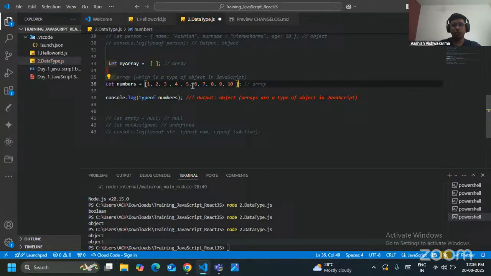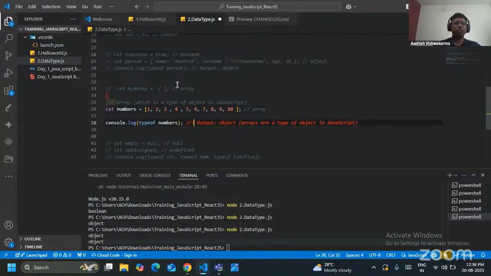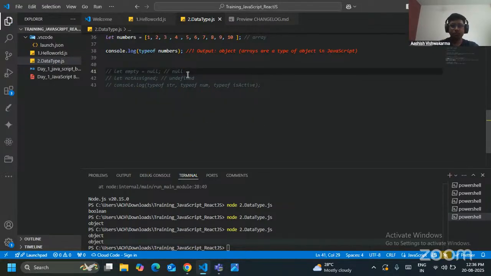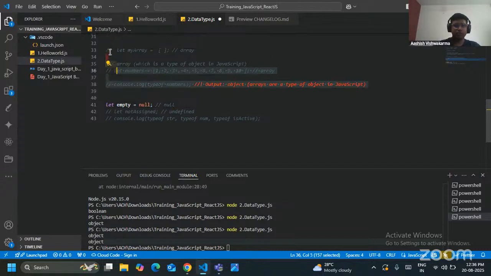Here we have 1, 2, 3, 4, 5, 6, 7, 8, 9, 10. We have given some values to the array and we want to check the typeof. So it is giving object, because arrays are a type of object. Whenever you want to check, this is very important. That's why I highlight it. An object is a type of object, but arrays are also a type of object. So you need to take care of this.